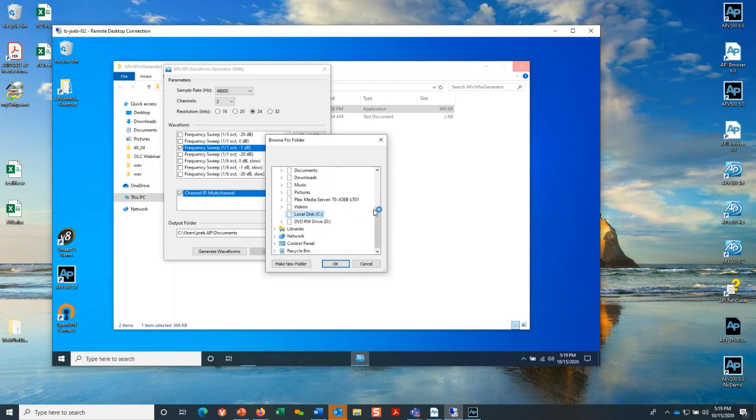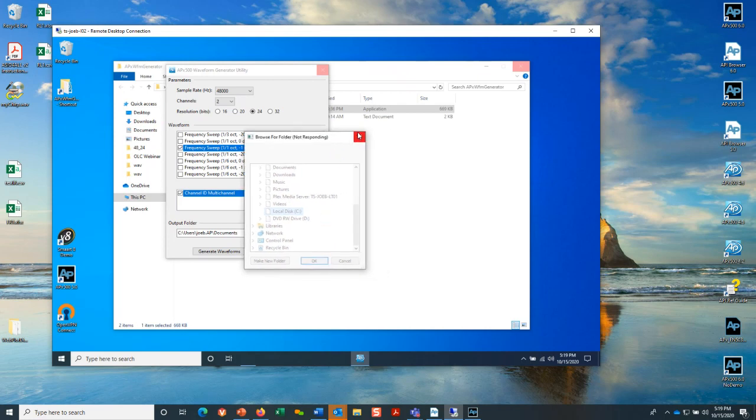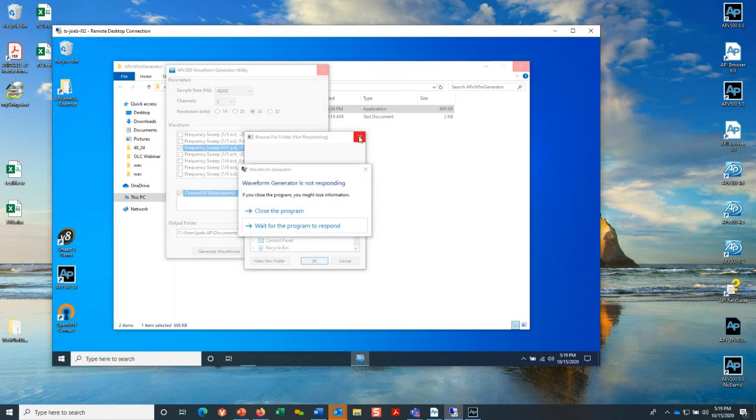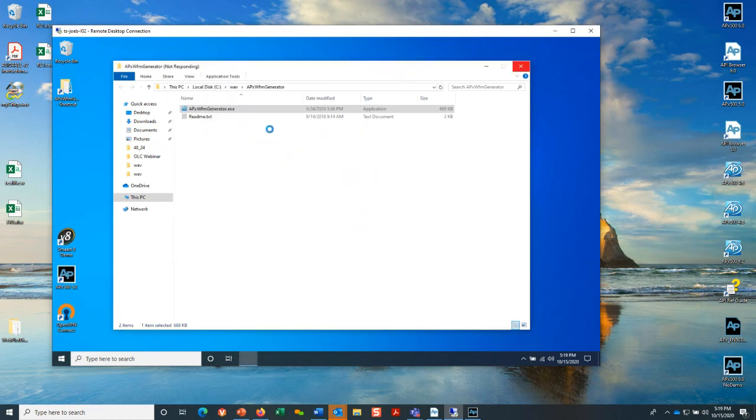Not sure why that's so slow. Interesting. Oh, something went wrong with our little application there. All right, I'll just cancel reporting the problem to Microsoft.